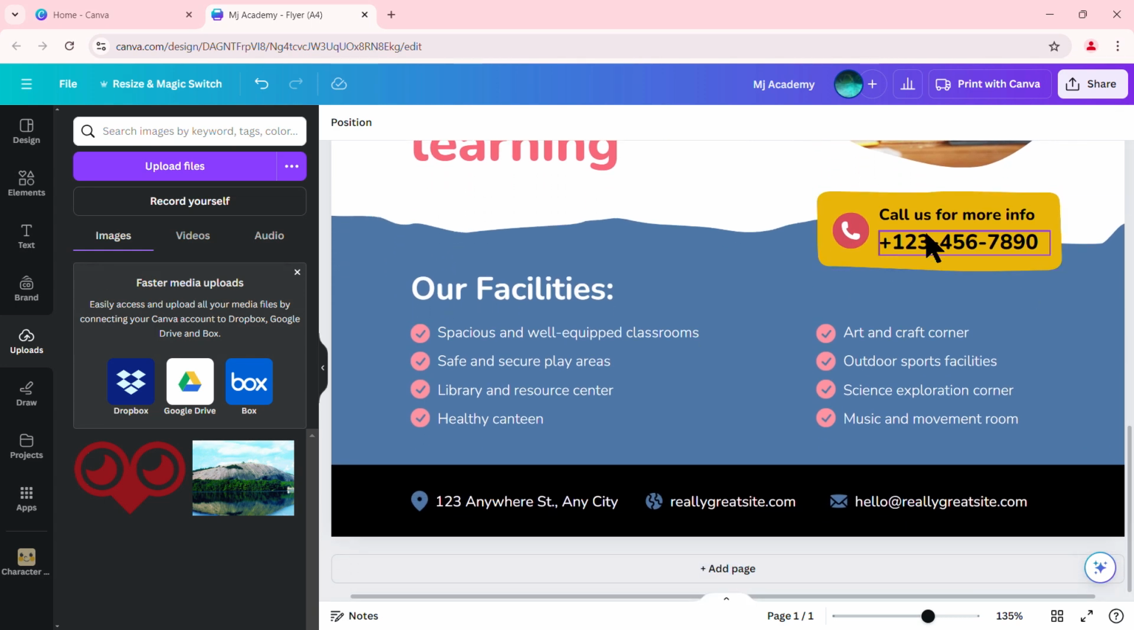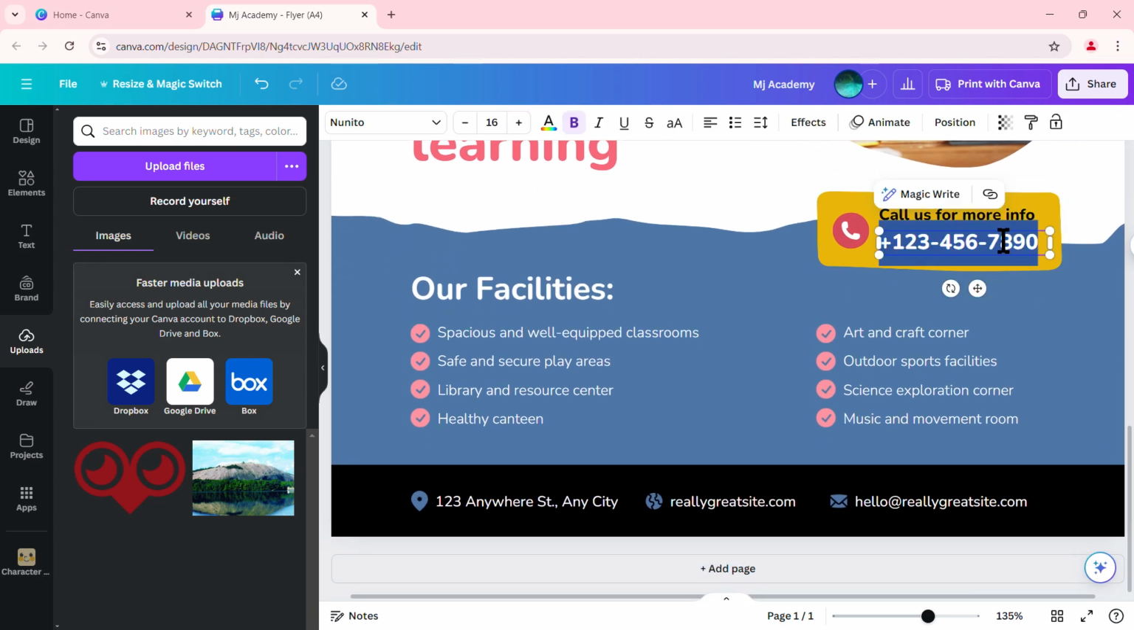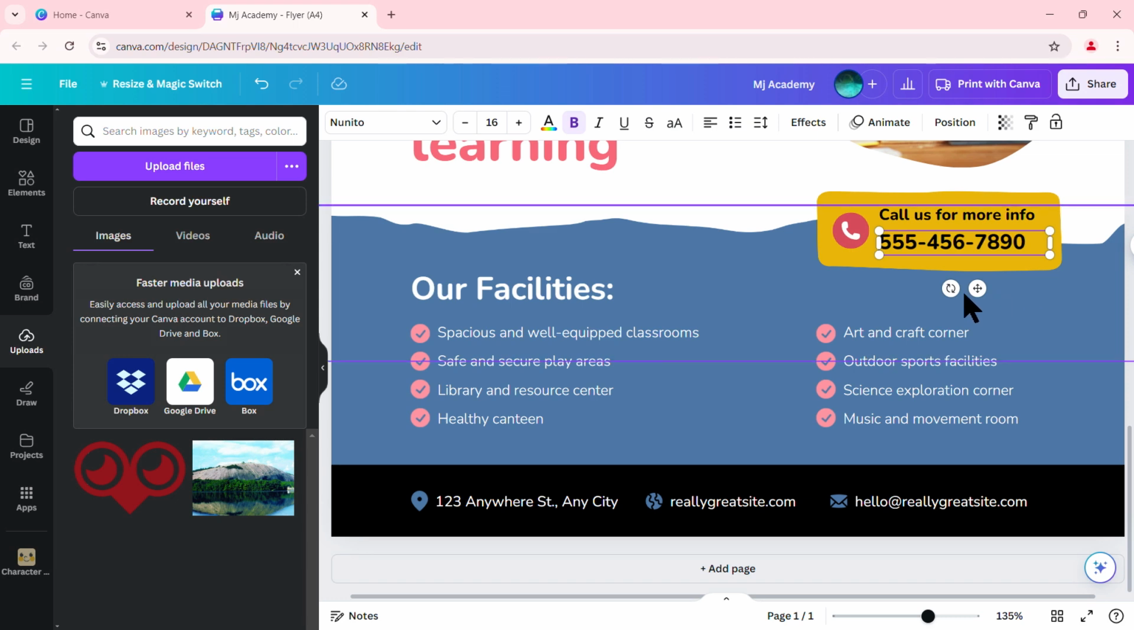And of course, all of these we can edit, right? So put 555 in here. Good to go. And I like this touch here. We have the little icons augmenting the actual text. And so that looks pretty good.